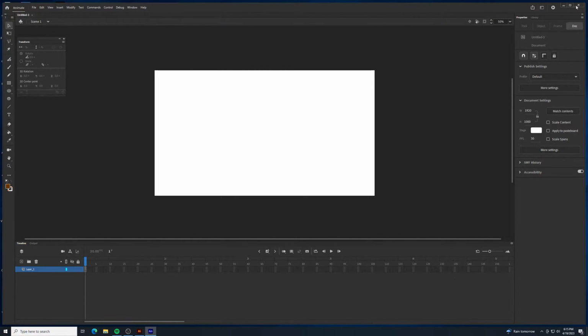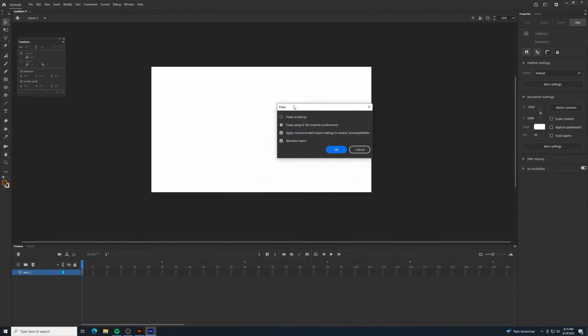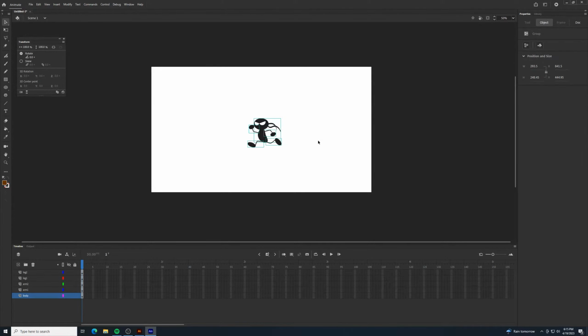So that was copied, and now Control V to paste it in, and our paste window pops up here. We want to make sure that it says paste using AI file importer preferences, and apply recommended import settings to resolve incompatibilities and maintain layers. We'll click OK. And you'll notice it brings in each of those elements that was grouped together in its own layer into this file, and each one is represented down here in our timeline, all named the same. So leg 2 is still leg 2, and so forth. So we brought those in.